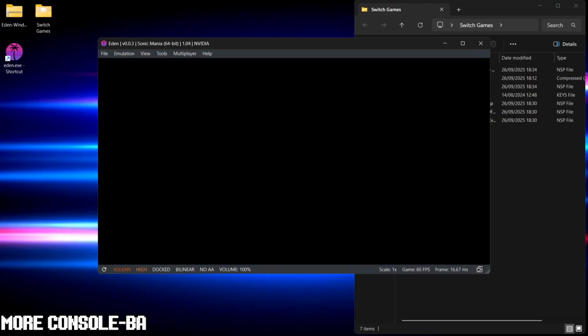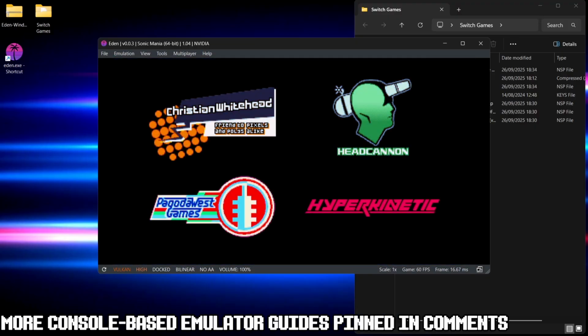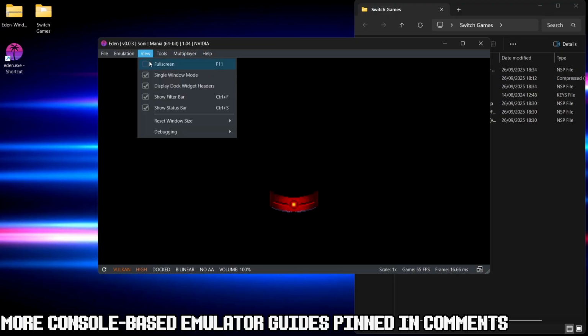Now, if you don't set to open up these games in full screen, through the settings per game, just go to View, Full Screen.